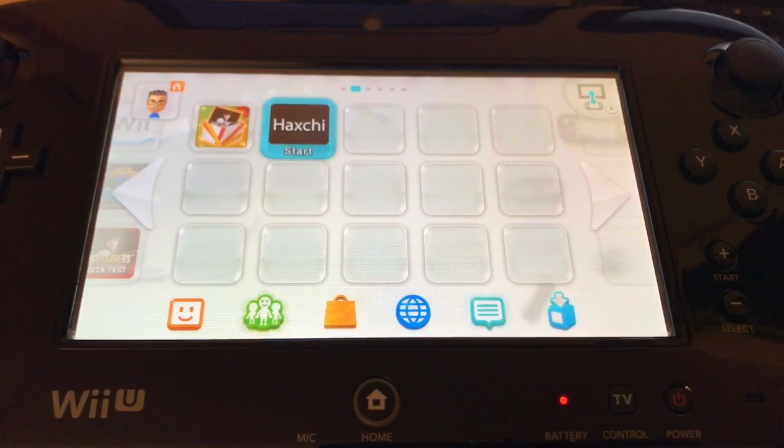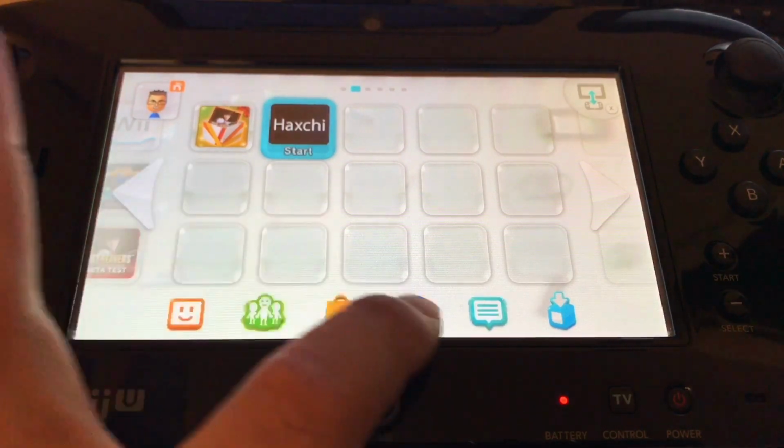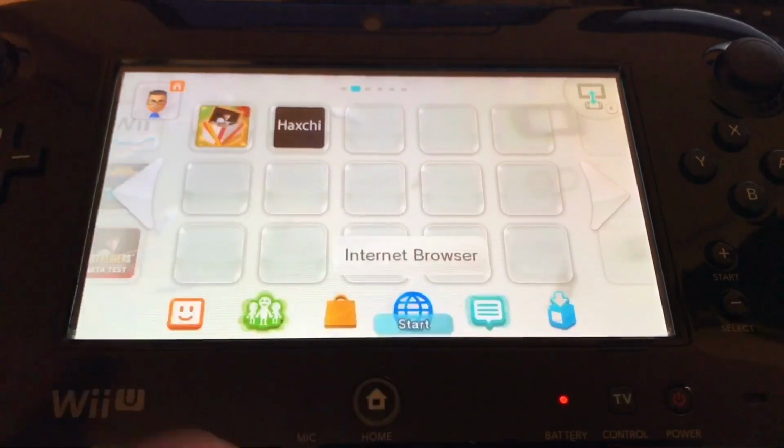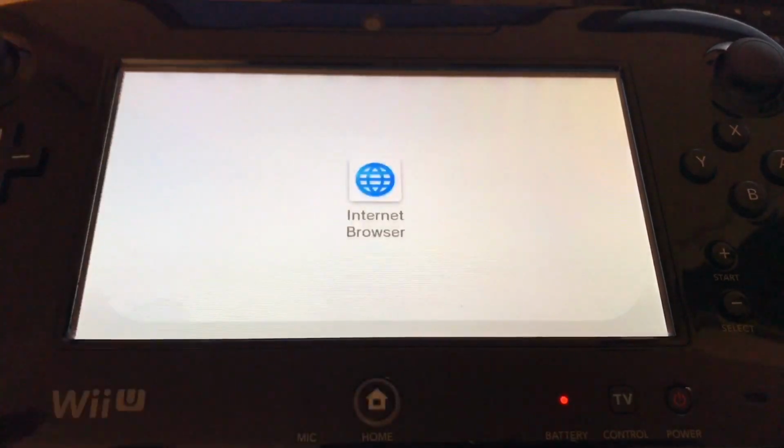All right, so even though we have Haxchi installed, we really can't do anything right now except go back into the Homebrew browser or run stuff that we've already had installed, but we haven't installed anything yet.